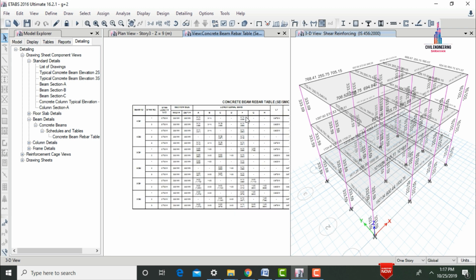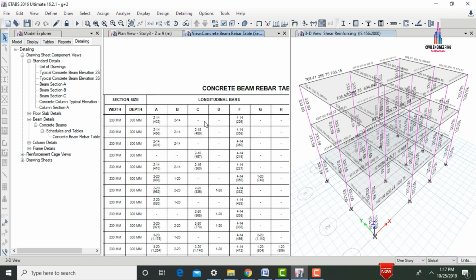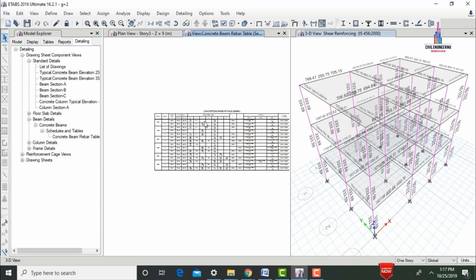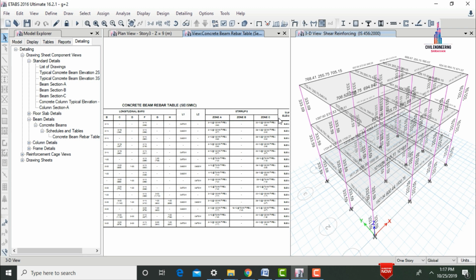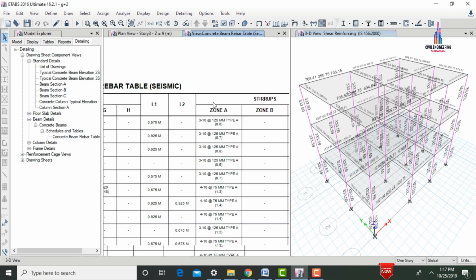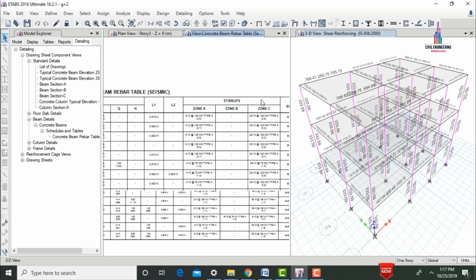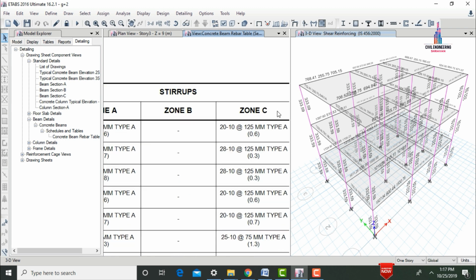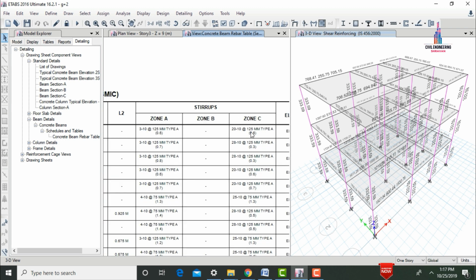In the same way, it will consist of some reinforcement values as well as the area of steel required for the respective longitudinal bars. After that, it will consist of stirrups here. It will consist of 3 bars of 10 mm dia, 125 center to center distance stirrups for the zone A section. This is the zone C section. It will consist of 20 bars of 10 mm dia, 125 center to center distance.